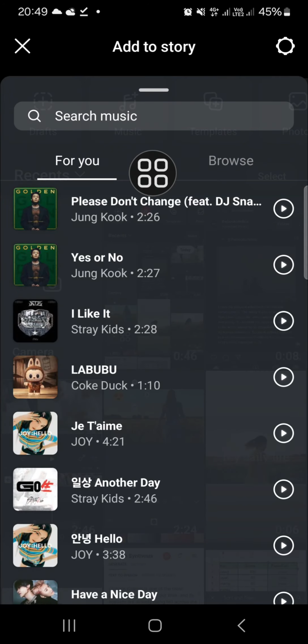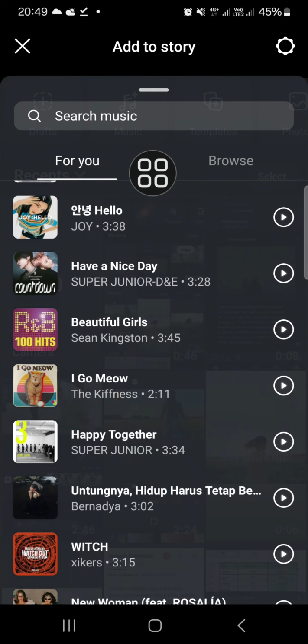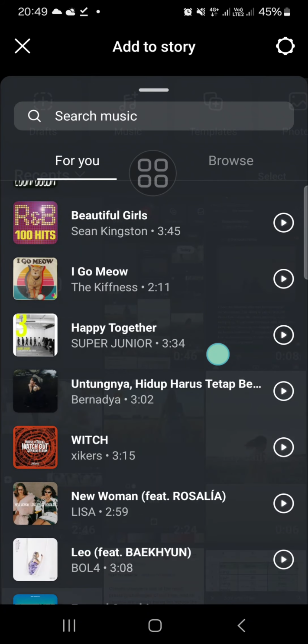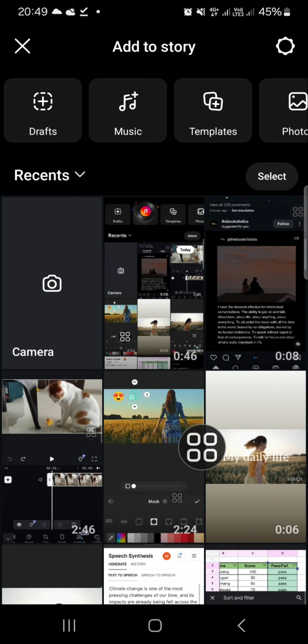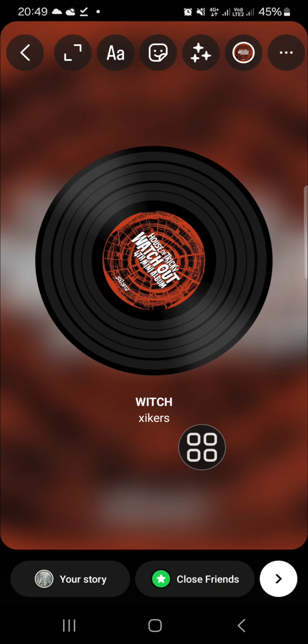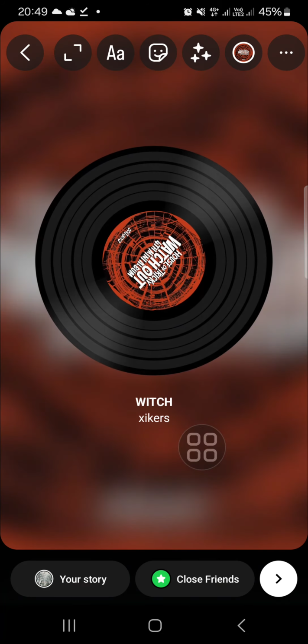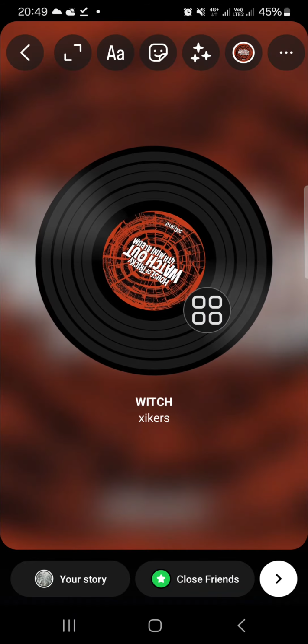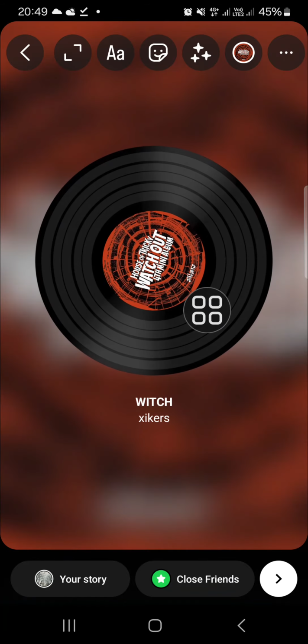All right, and you can choose the music you want to add to your Instagram story, and I'm just going to choose this one. Okay, and as you can see, guys, a spinning city effect has been created. And for your information, guys, this is a new feature on Instagram.